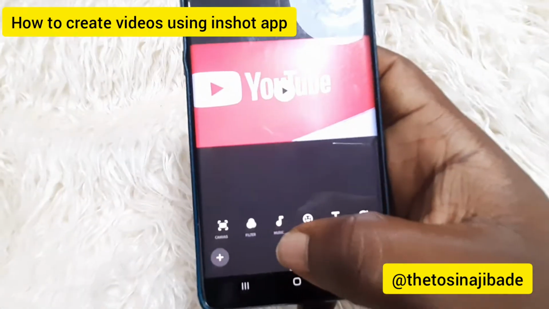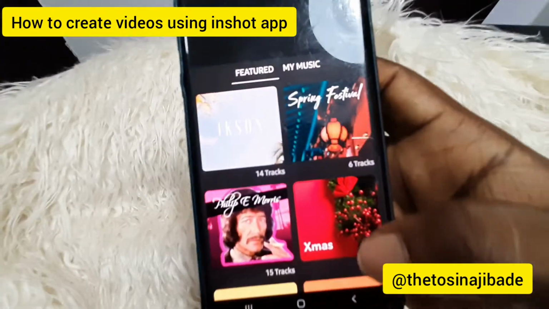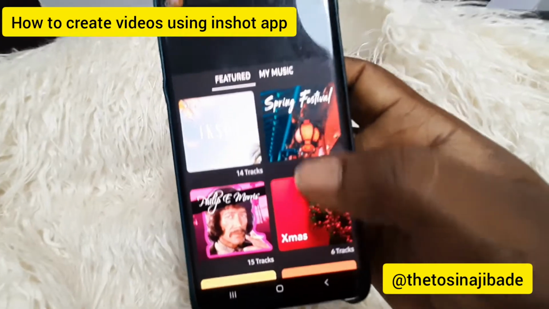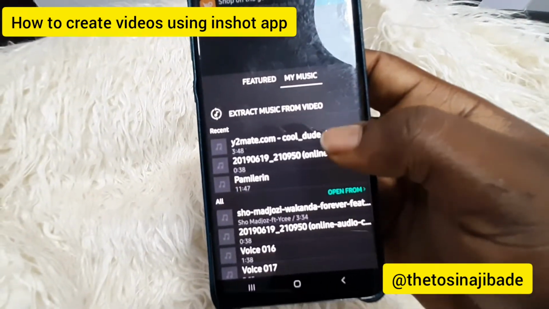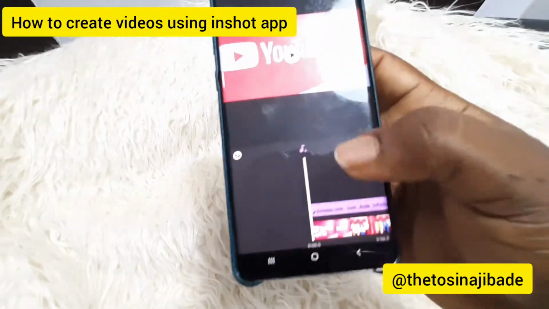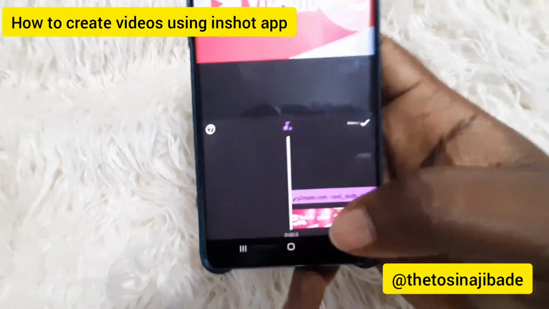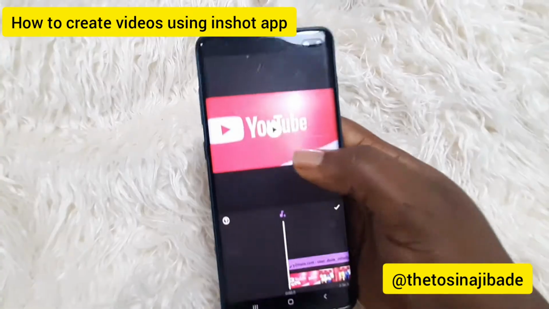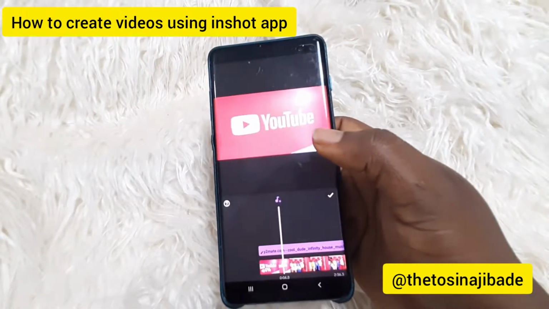I can click on this icon that says music. Now you have pre-installed soundtracks already on Inshot. You can also decide to use your own music. I have some downloaded music on my phone, so I can use this one. Now I've clicked on it, and once I click play, I'm sure you guys can hear the sound.